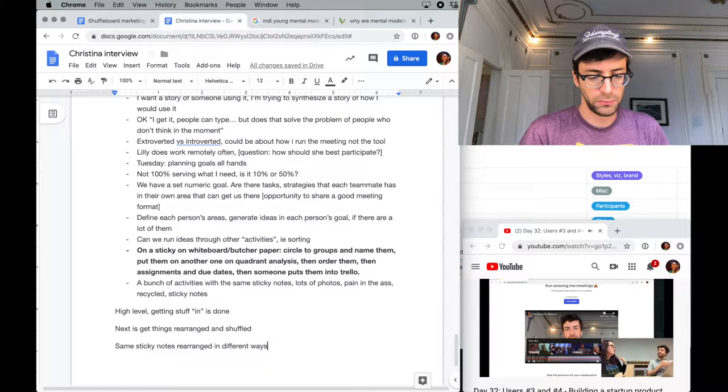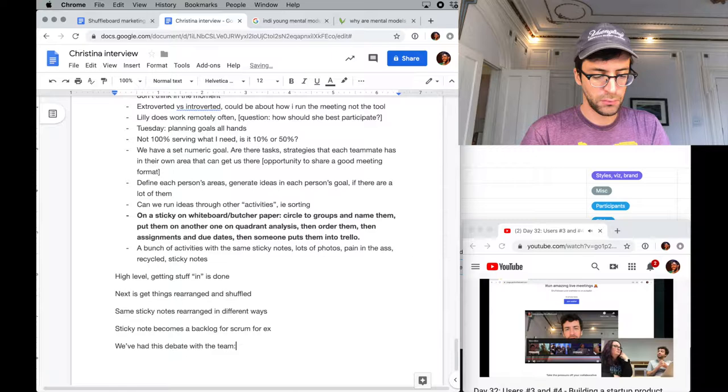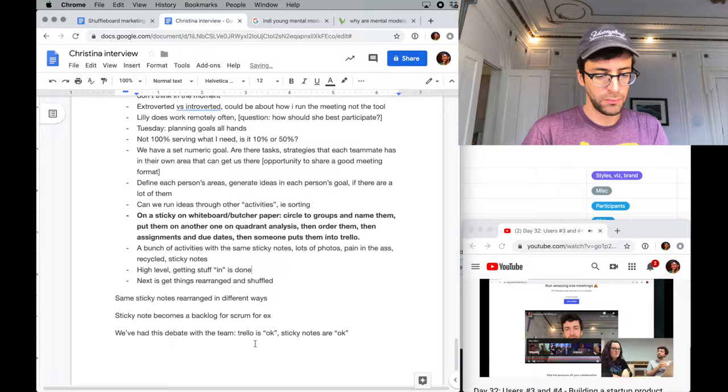We've had this exact debate with the team: Trello is okay, sticky notes are okay, we have trouble managing between. Trello mimics it in some ways, but that's not really the functionality of Trello. The utility of the idea collection is to collect and document, but there's more utility than that, you do stuff with it. Yeah. So, activities.